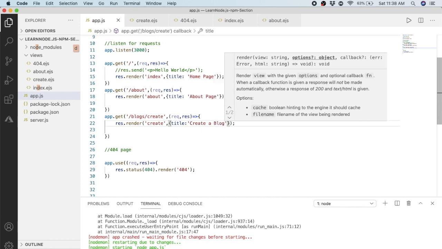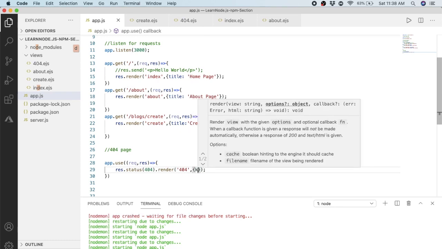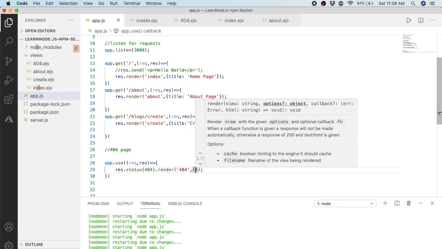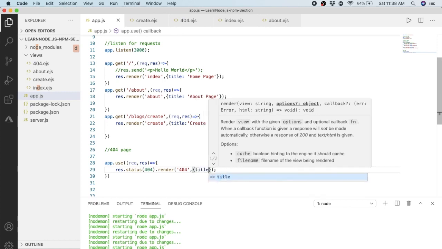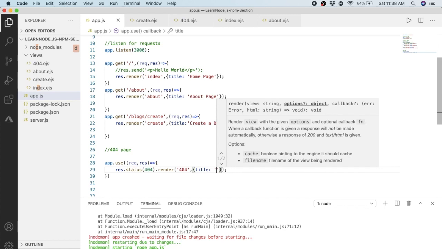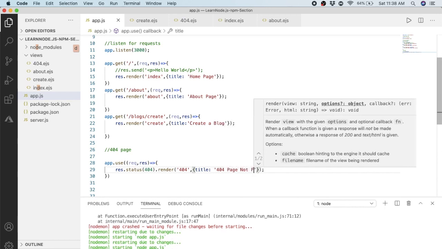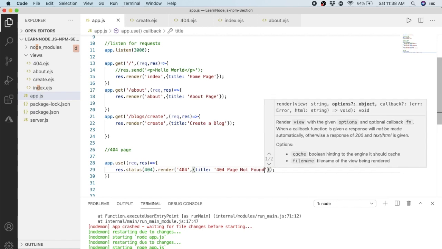Alright, for the 404 page I'm going to pass an object like this and the key is, we can say, title and then a colon. Now the value is 404 page not found.